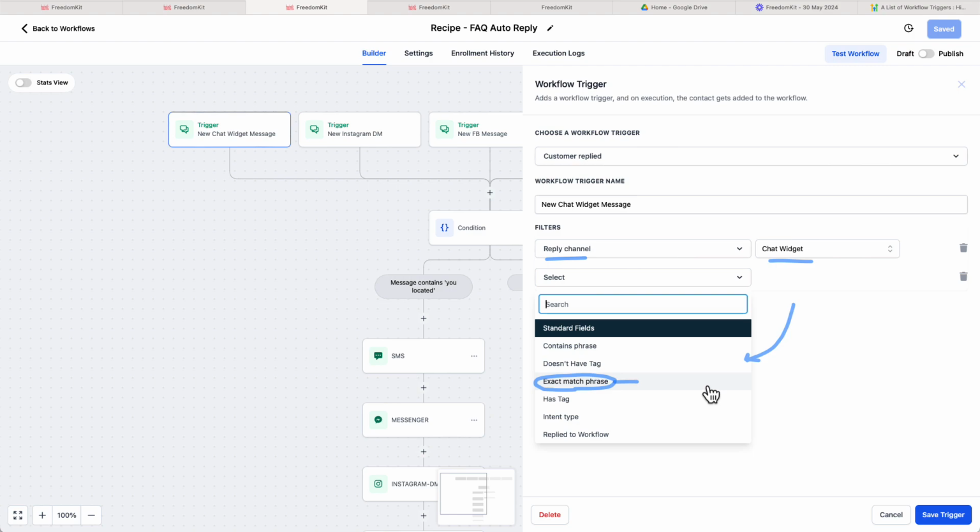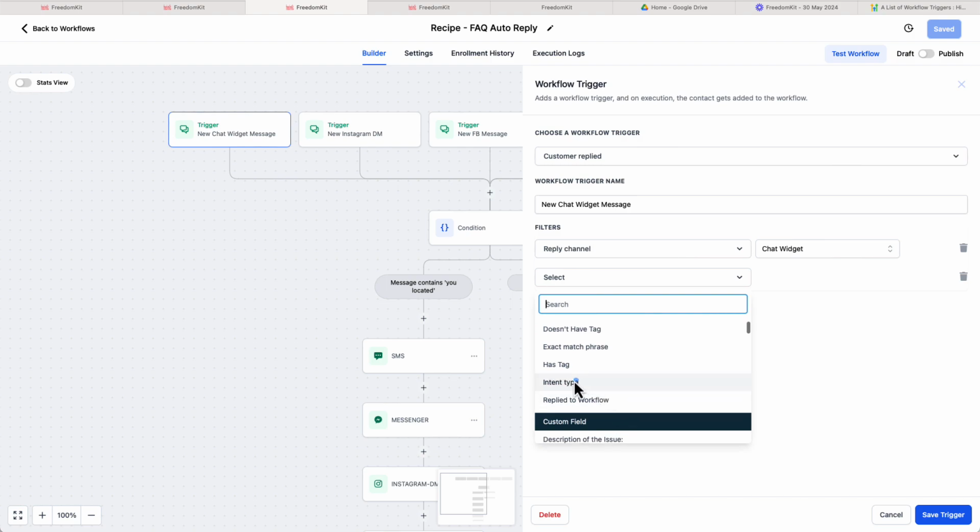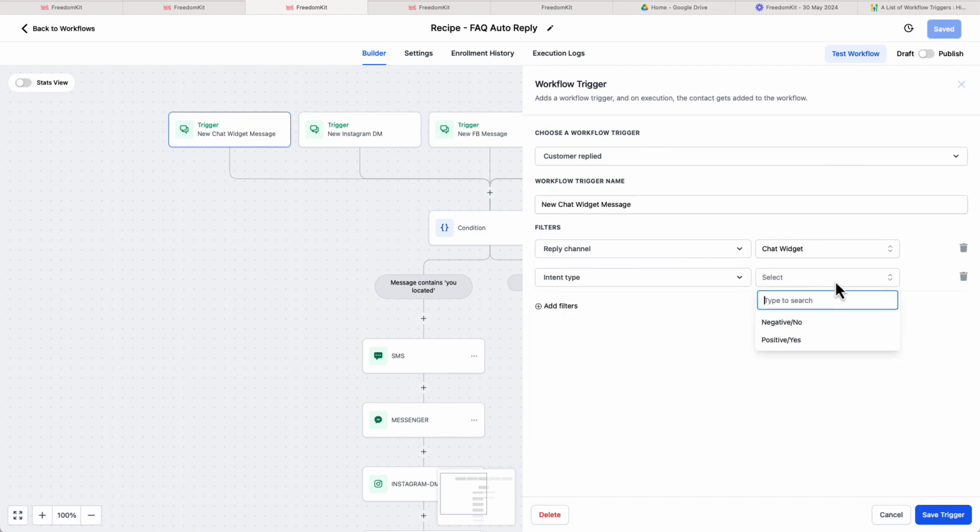You could easily make a workflow that is looking for a chat widget, saying that phrase, and then you can do whatever you want afterwards. We also have something that we won't focus on too much in this video because it's a bit more of an in-depth topic, but we even have something called intent type, which is really cool. So we can actually automatically parse for you whether the message is negative or positive.